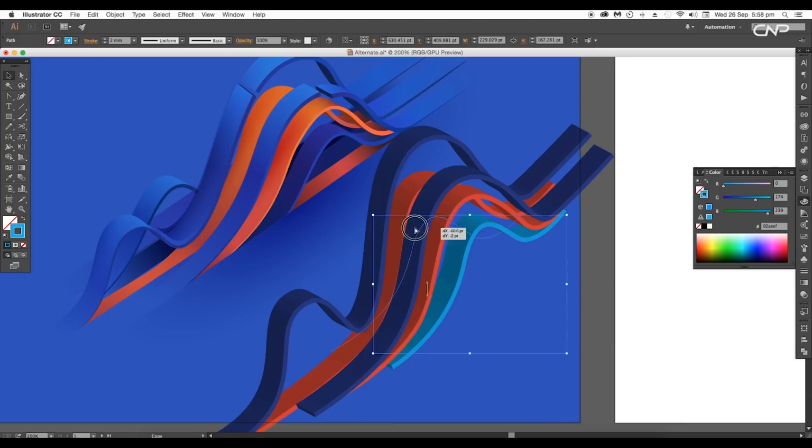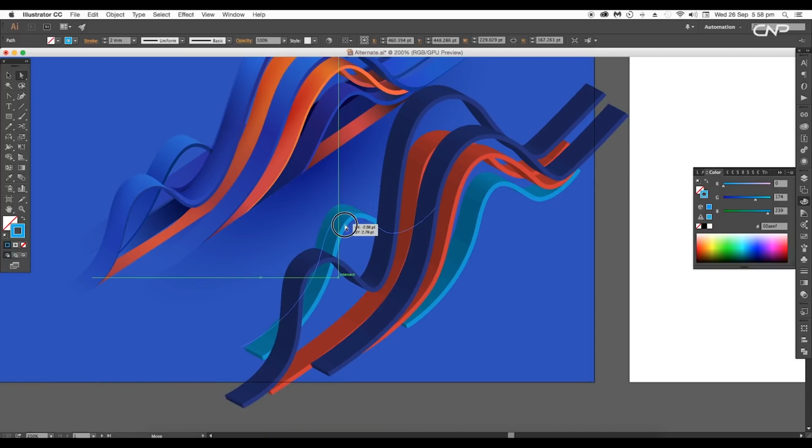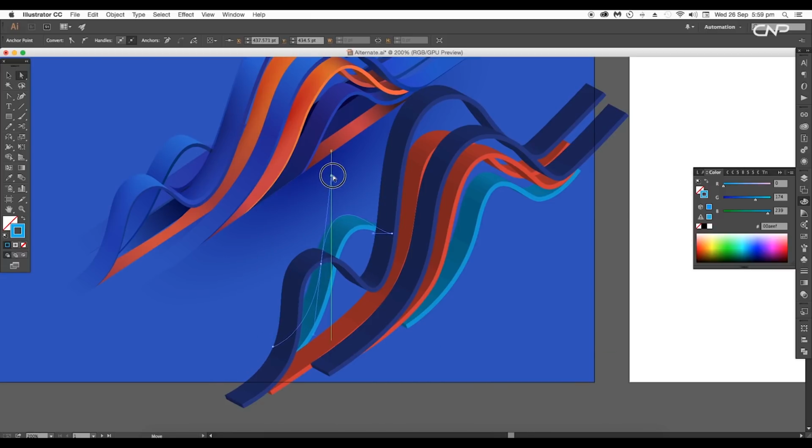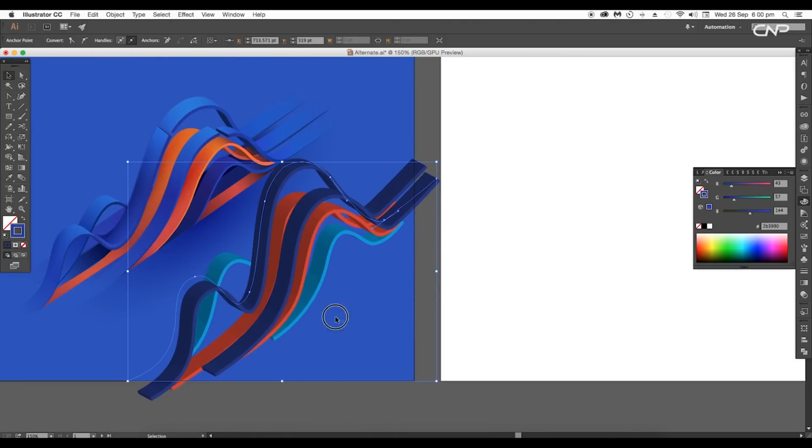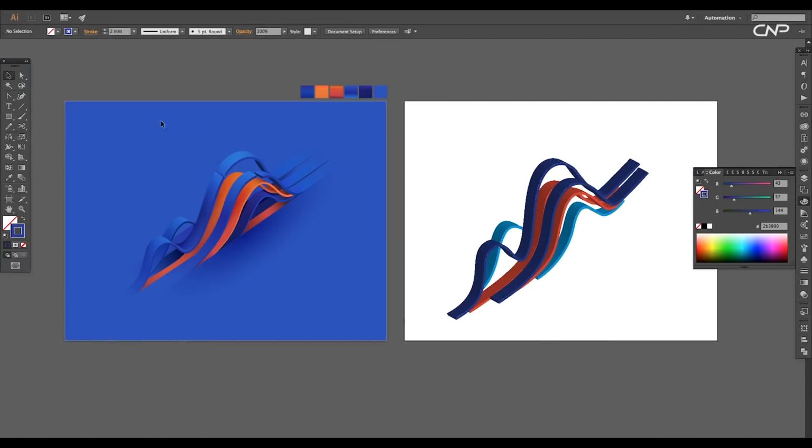Next, we'll create a duplicate of our first shape and place it at the back. Also make sure that the endpoints are placed at the back of the top shape. This will hide the incomplete ends. Once you have completed creating all the curve shapes, place them on the new artboard.